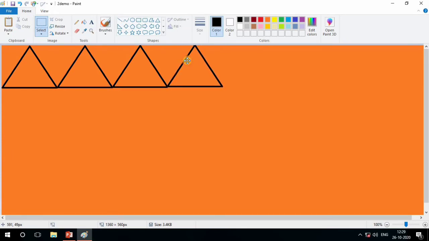So you can see here, by using this copy and paste option, we can simply draw the same size of triangle shapes. If we select from here and draw it, then it is not certain that we get the same size shapes. So for same size shapes, we use the copy and paste options.